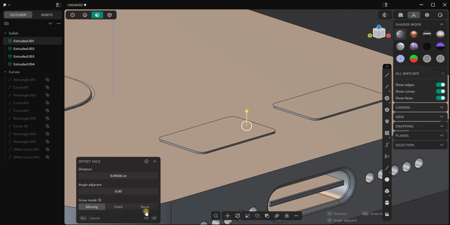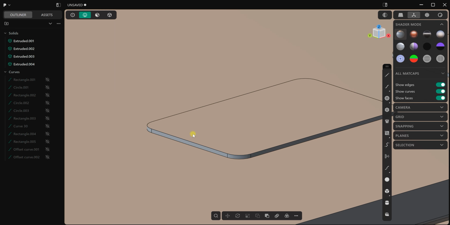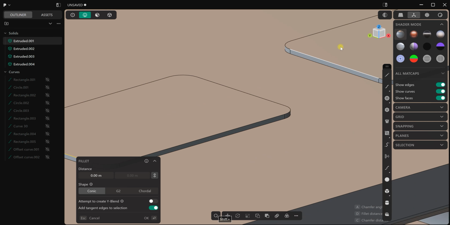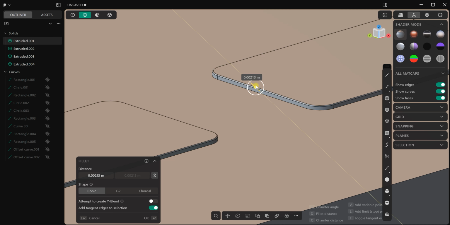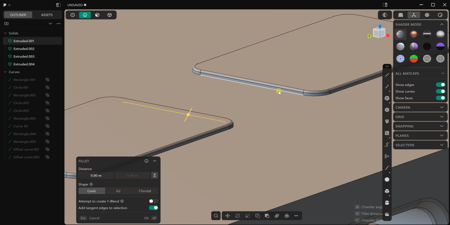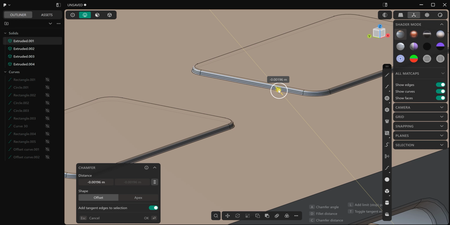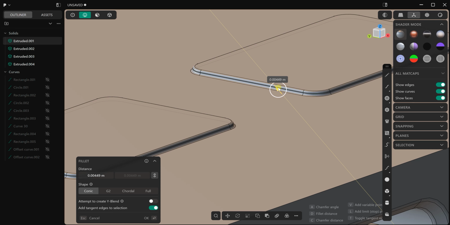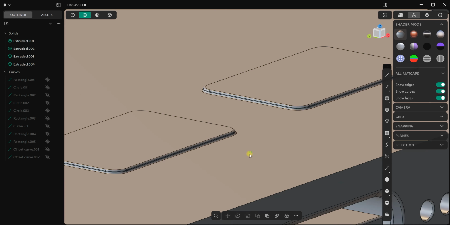Okay, something like that. Press OK. We're creating some kind of small platforms for our buttons. Go to the edge mode, click one of the edges on both sides and give nice fillets. And here too at the bottom, press OK. Okay, looks nice.